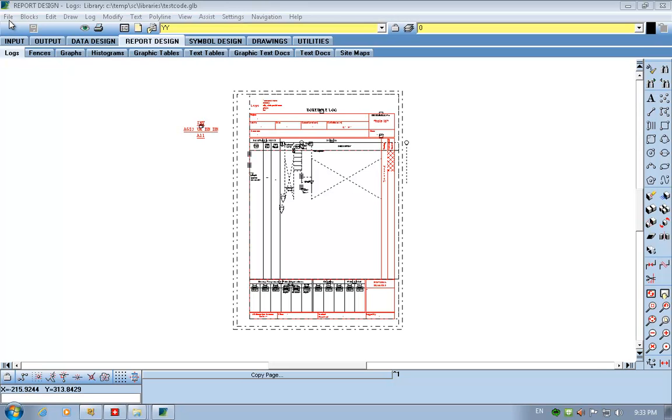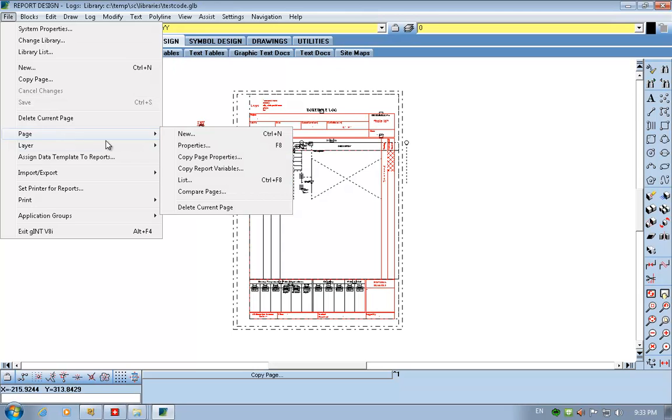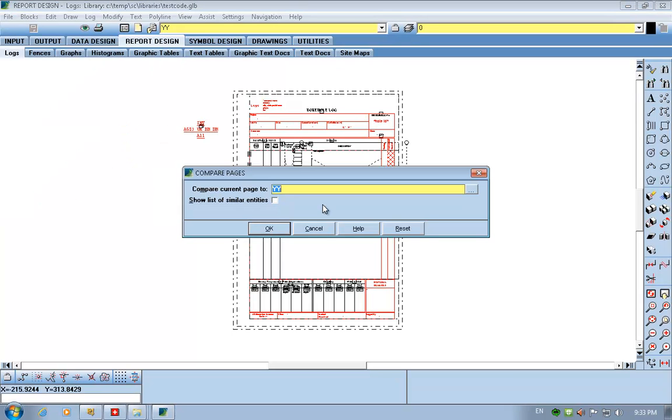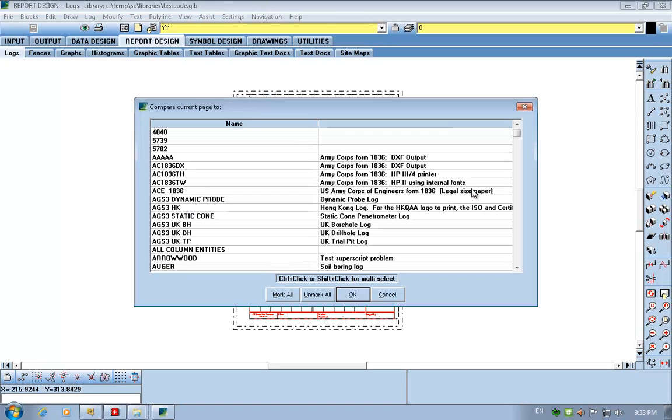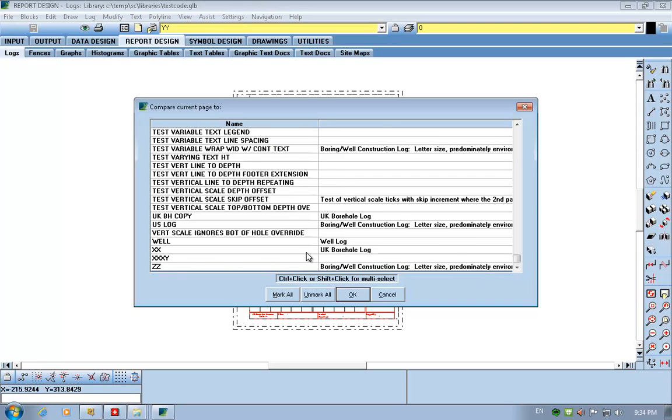Okay, now just do a quick comparison. It's under File, Page, Compare Pages. It will show you a list of all the log reports. You can't compare a log report to a fence report, for example. And it will show you the entire list except for the one you're on. So you're not going to see YY here.